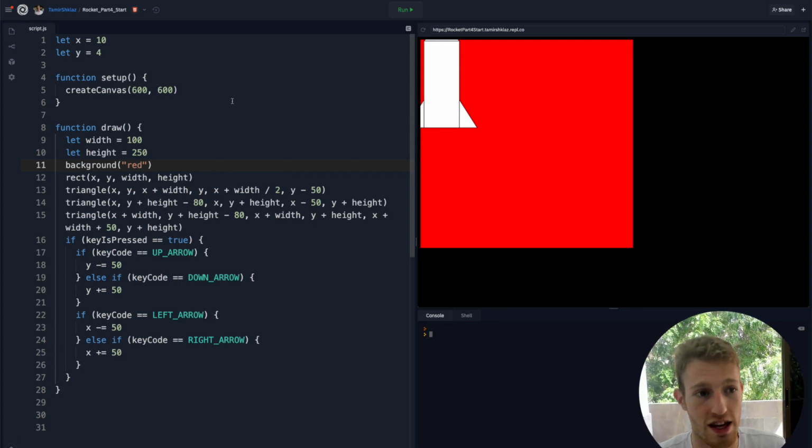But in order to get a spectrum of colors, we need to learn about what's called the RGB color system. The RGB color system is a way of describing colors as an amount of red, an amount of green, and an amount of blue.